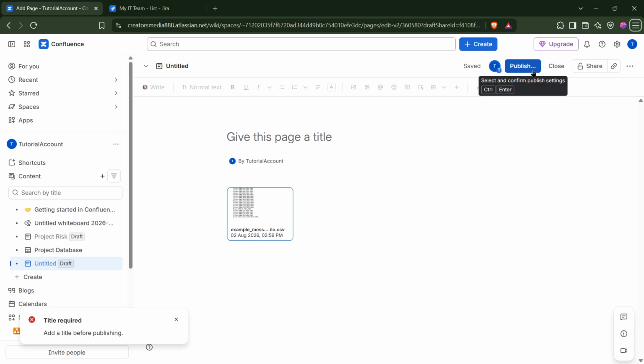The file card shows a preview thumbnail on the published page that readers can click to view the full spreadsheet. You can attach multiple files to the same page by repeating the insert process for each one. To remove or replace the file later, just click the card and select Delete from the Options menu.